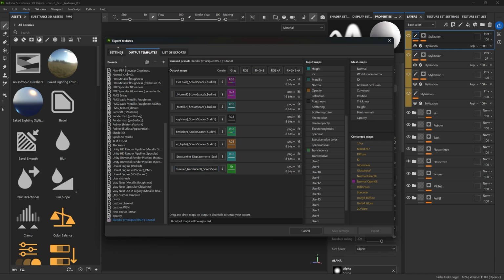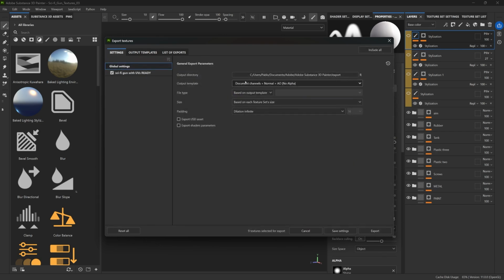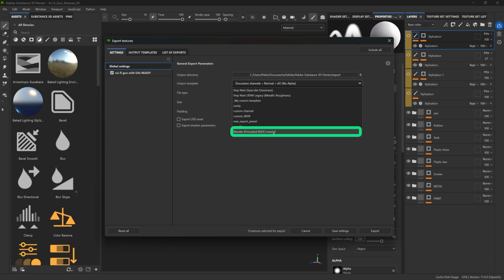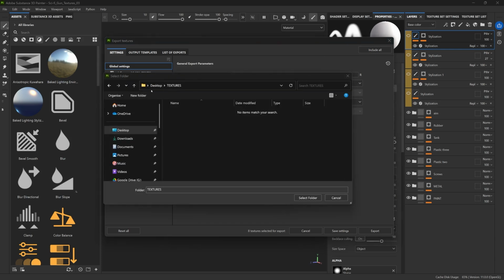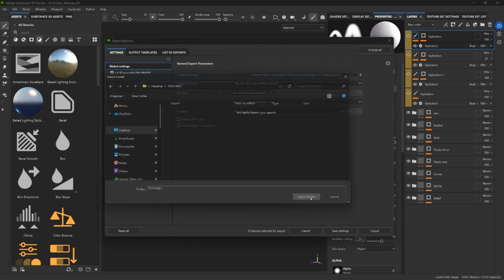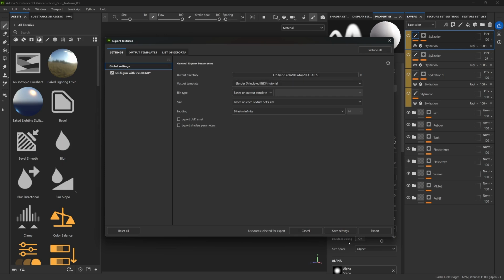So now I can go back to settings. I can click on my output, and I'm going to choose Blender Principled BSDF tutorial, right? So this is the one that we just created. And obviously we can just choose where we want to export it. So I'm just going to go ahead and export it into my desktop into a folder called textures. Click select folder, and that's it. I'm going to click on export.